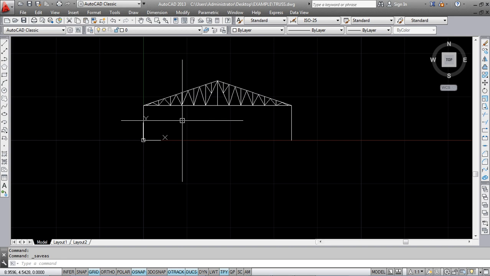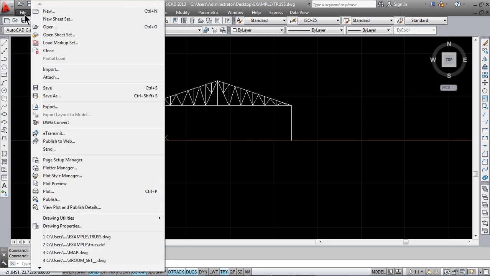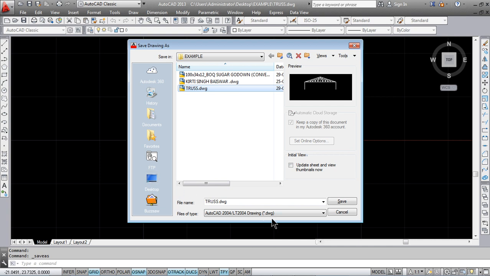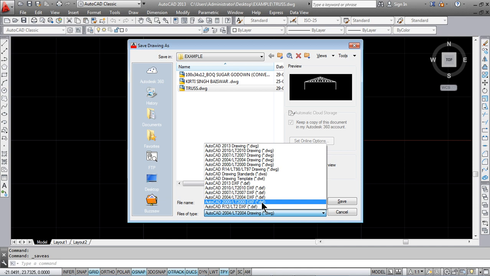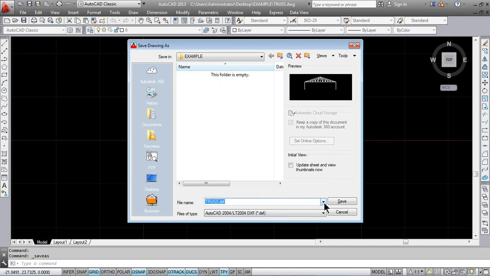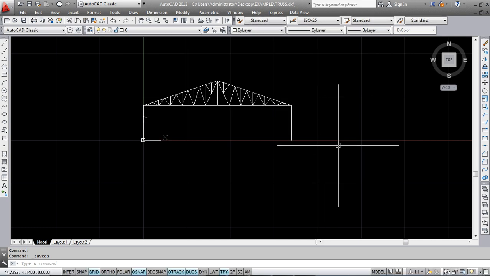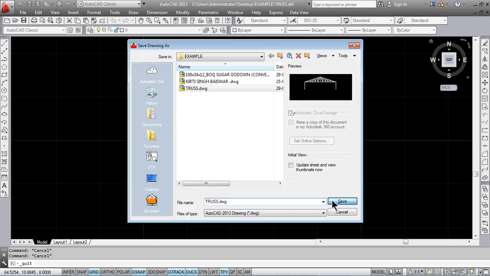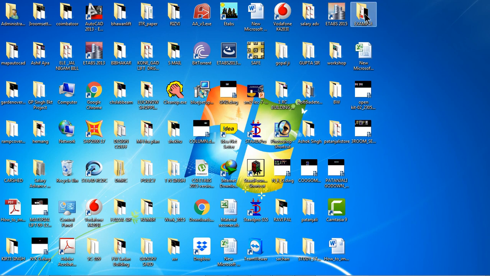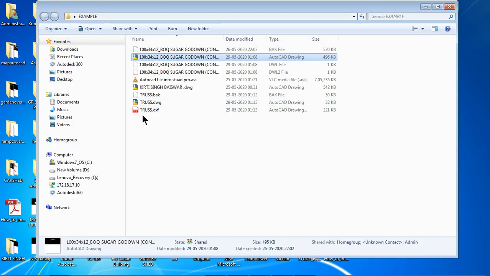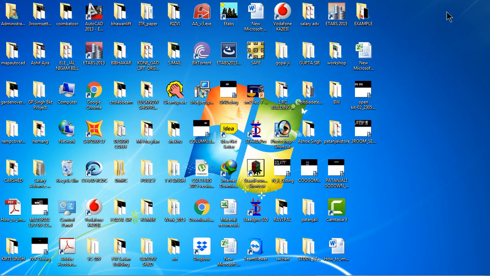Now this drawing has been saved in DWG format. Now once again we will save this file in DXF format. Save. Now our new drawing has been saved in DXF format. Now we are going to close this. Now we will see our example folder. Here we are having the truss drawing in DXF format. Now close this.